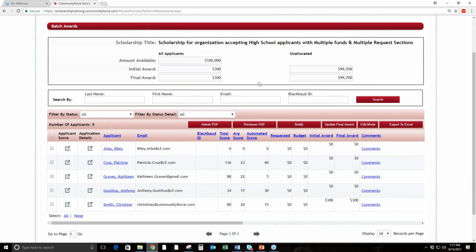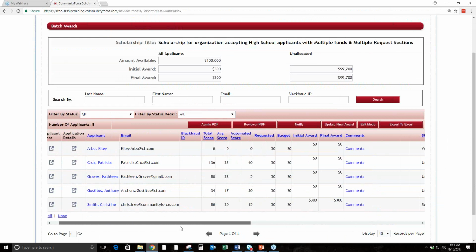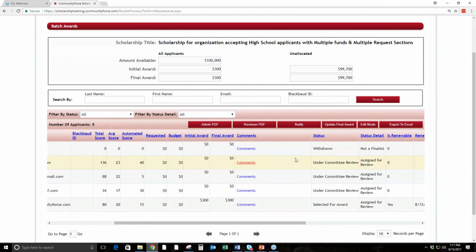So you can see here when you come to the screen, this shows you all the applicants that have submitted that application form and their current status. If I scroll over here, you can see their current status.